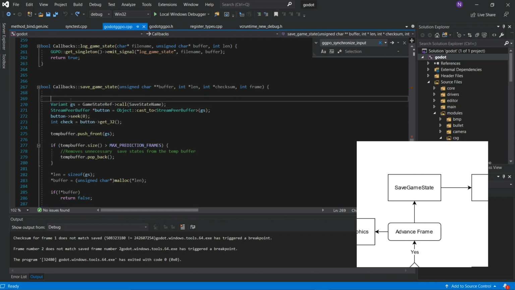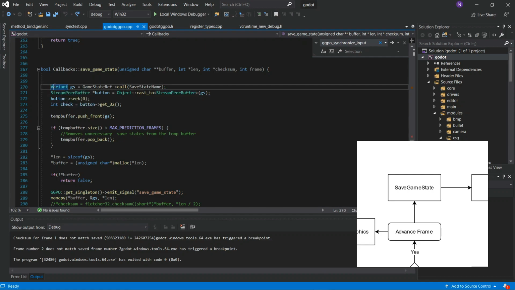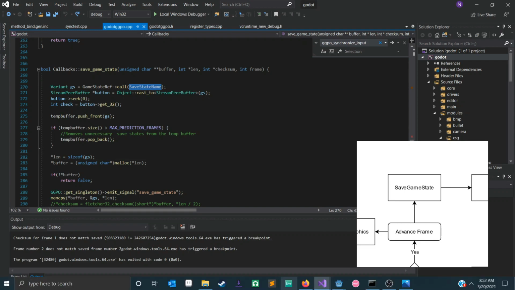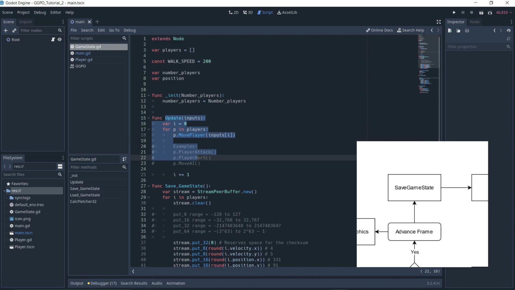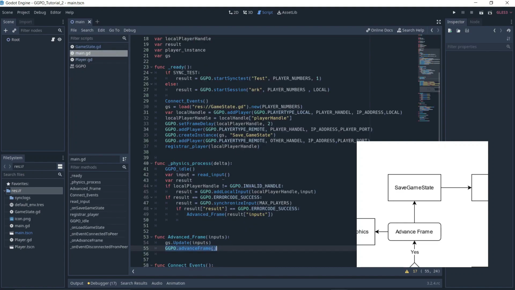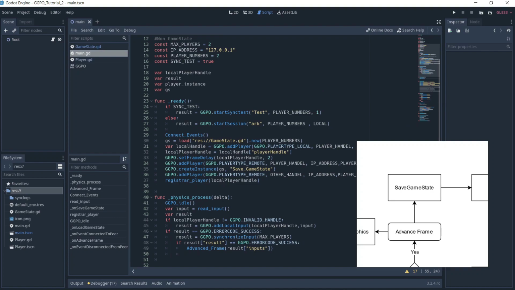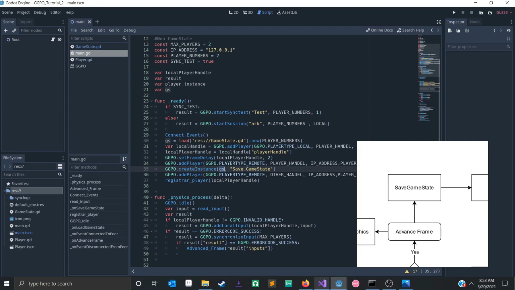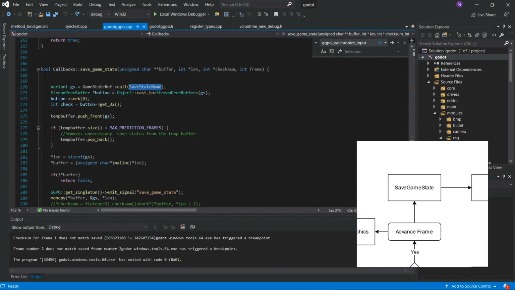So I'll go through this a bit. You get this game state right here, and this calls the save game state function in Godot. So it comes over here, and it calls this function right here, save game state. If you're wondering how it knows how to call this specific script, it's because at the beginning, remember, we created an instance and we passed it in. That instance, or this game state, got stored in the Godot module, and it's this property right here, save game state ref, or reference.